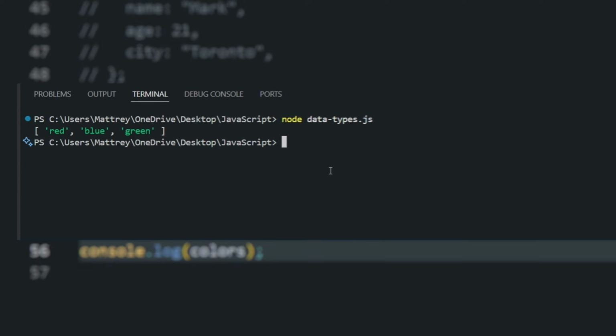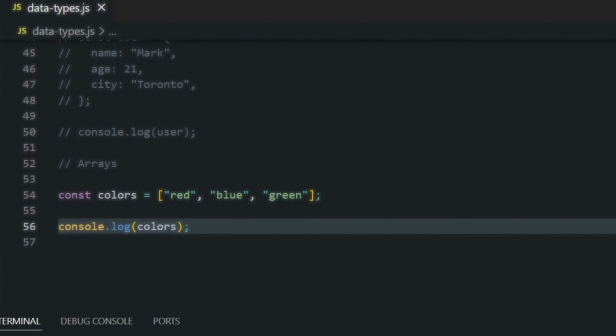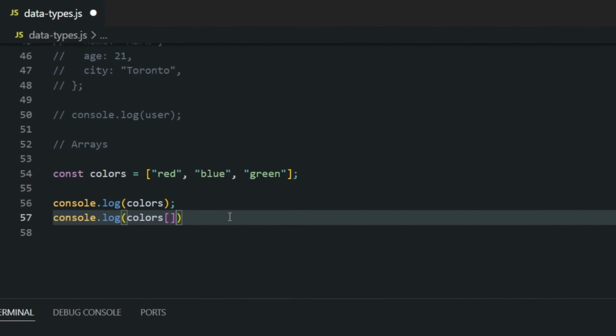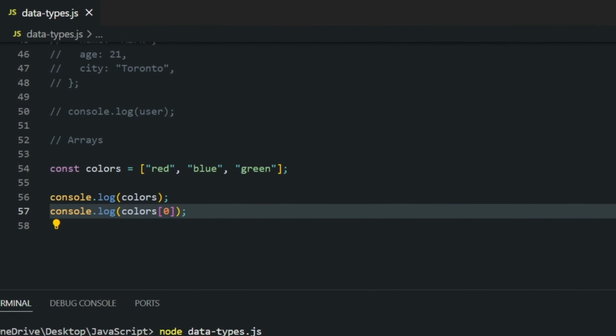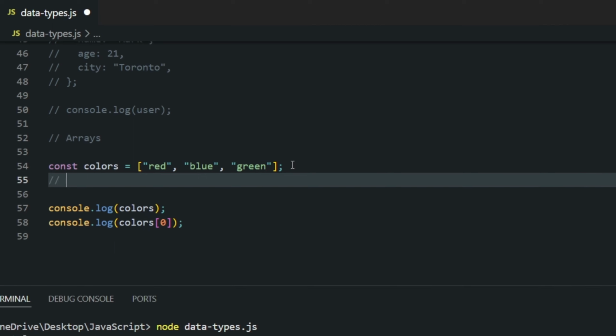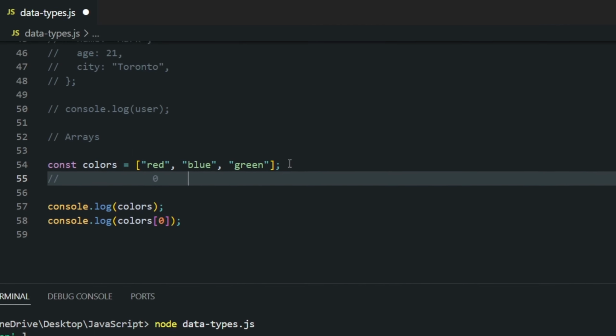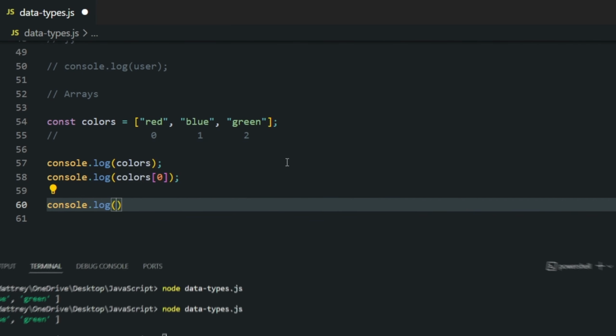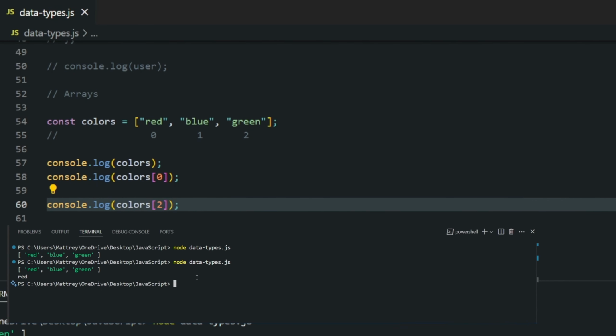Arrays are great when you want to store multiple values under a single name. So what do I mean by that? To access a single name or a single color, if I write colors[0], it will give me red. So how does it store the value? This is 0 and this is 1 and this is 2. So if I want to get another value like colors[2], you can guess what I'll get.